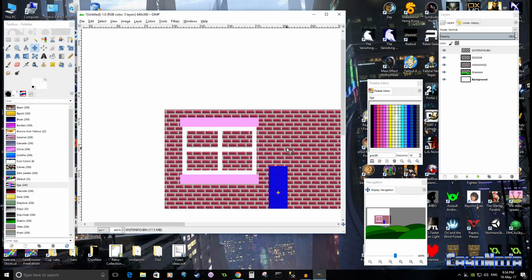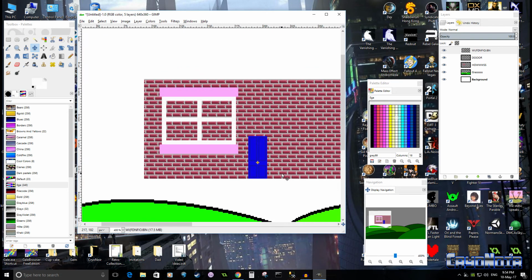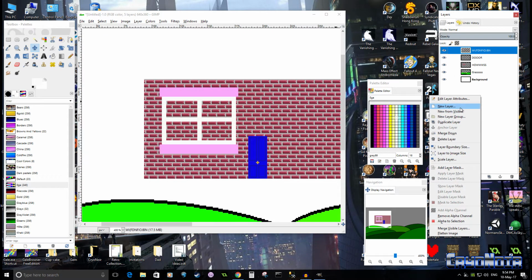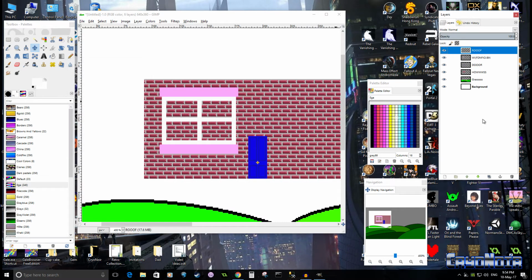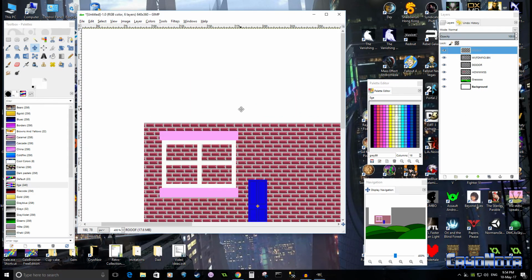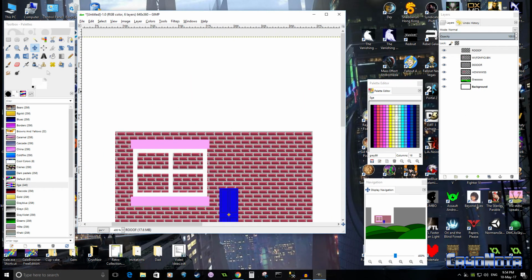So now we need to do a roof. It's taking forever. Right. New layer. Roof. Okay, so to save time here, I'm just going to do the most basic roof you have ever possibly seen. And again, we're going to use our beloved tool, but we will get round to that in a second.